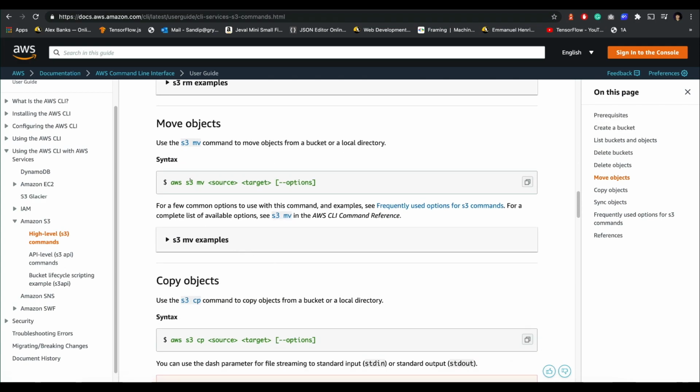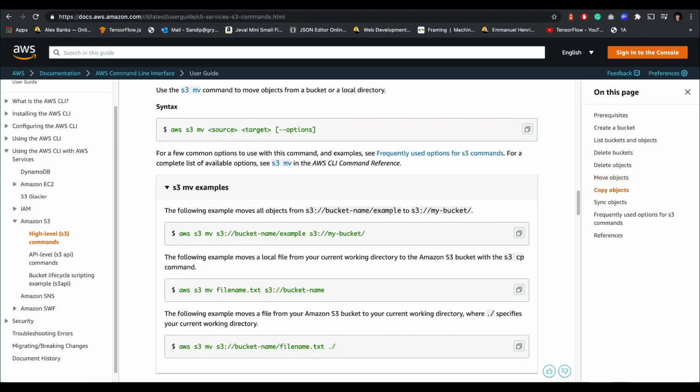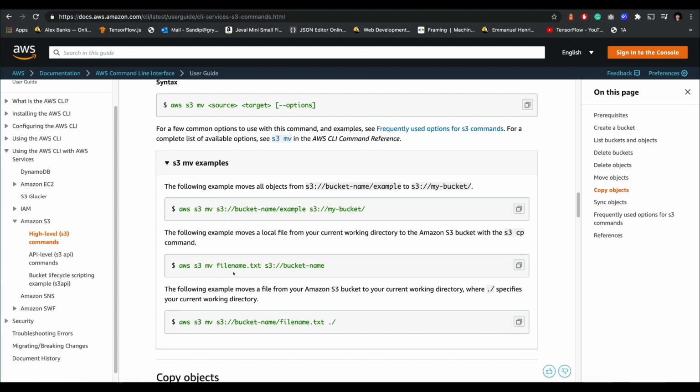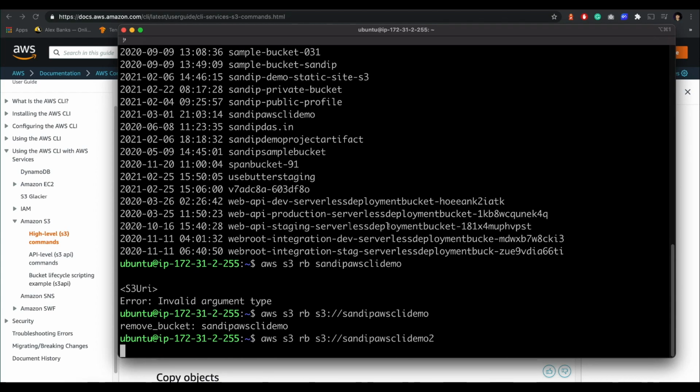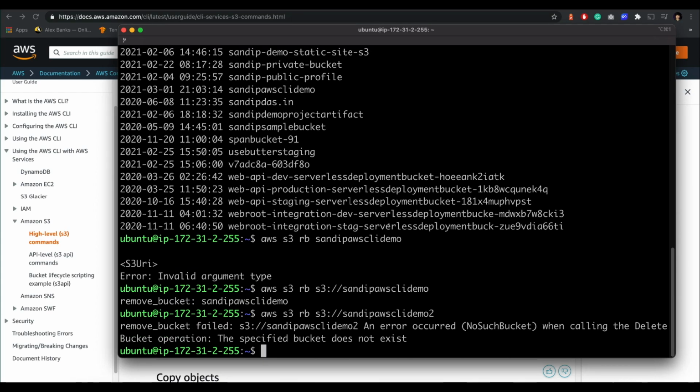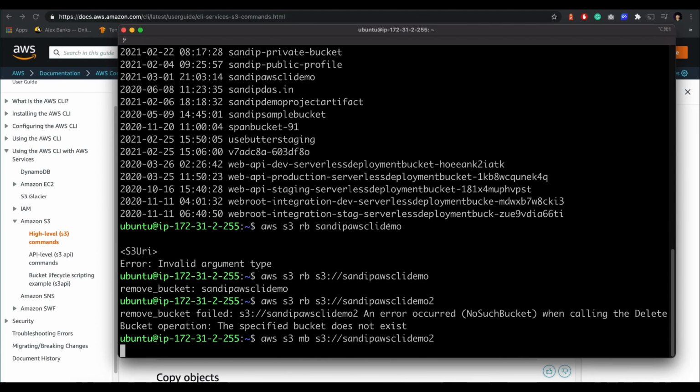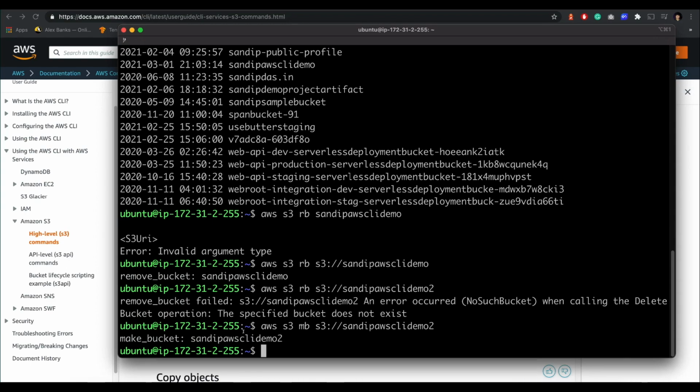You can move objects from your machine to the target, like here it's showing from one bucket to another bucket, or a local file to S3. Let's create the bucket again, demo 2. So make bucket, and then, oh sorry, it's not deleting, it's creating. So make bucket. Okay, so I've created a new bucket.